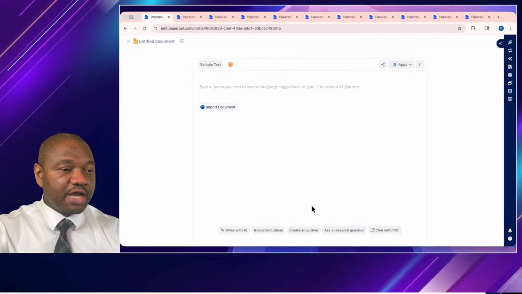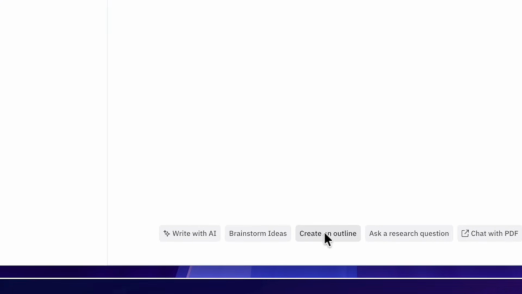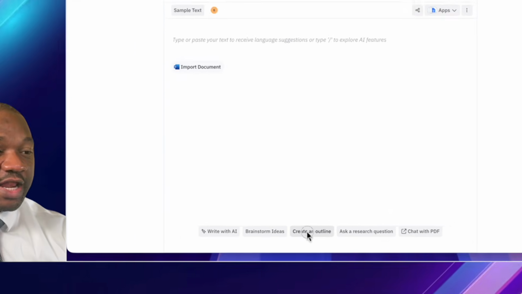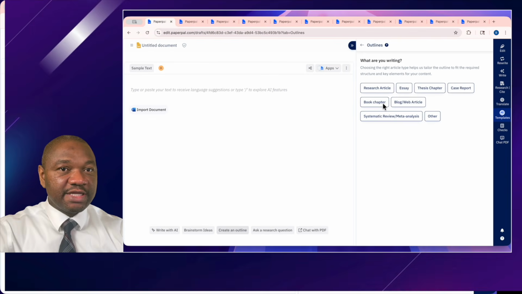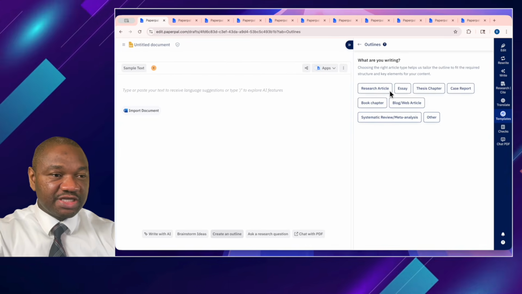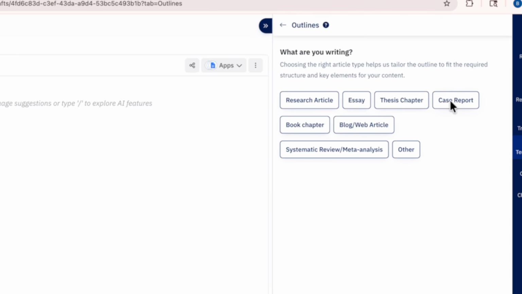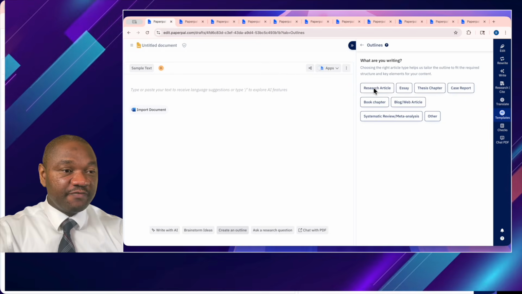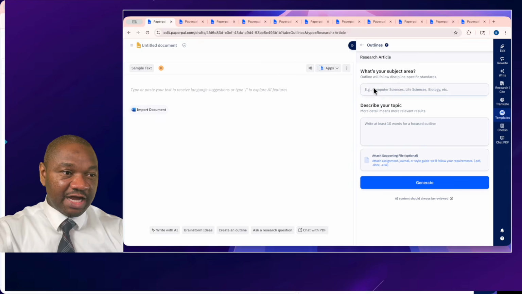Okay, now we are going to use the outline feature to help us organize our thoughts. So we click on it and then you have to select the kind of paper you're working with. Is it a research article, an essay, a thesis chapter, a book chapter, or are you working on systematic analysis or systematic review? For the purpose of this, let's pick a research article.